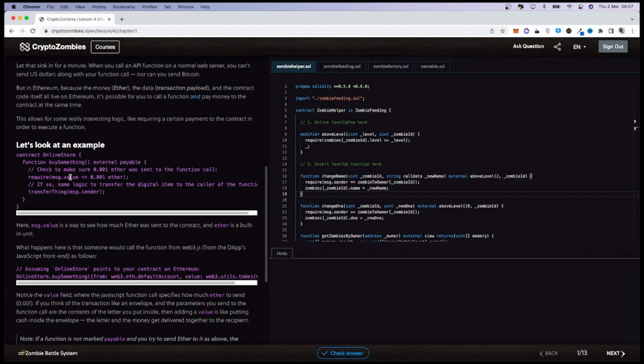Message.value is what indicates the money being sent, right? Message.sender is the person calling the function, while message.value is the amount of ether sent at the call of this function, right? So every function that is marked payable must have a message.value. All right. So if this passes to true, that's if the caller of this function is sending this amount of ether, then it will what?